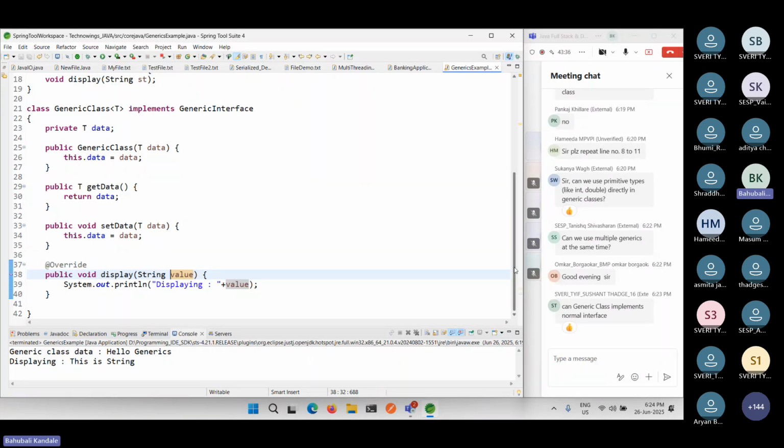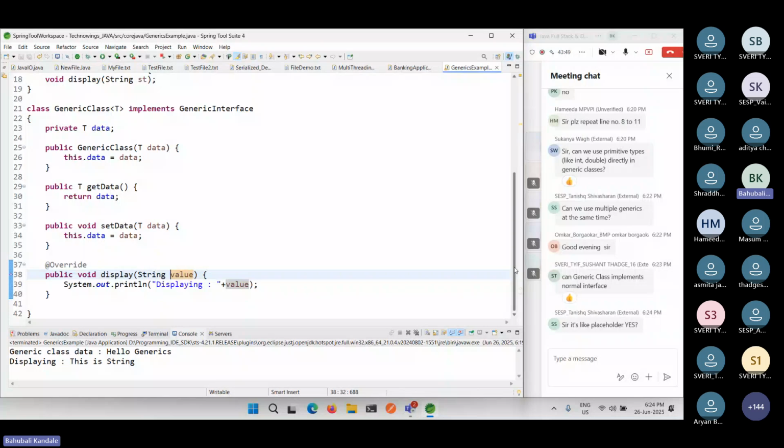Generics only use objects, not primitive types. Generics are used only with objects, not with primitive types. That means you can use an integer, a float, a character, a string. Only objects are used with generics. Generics do not use primitive types.